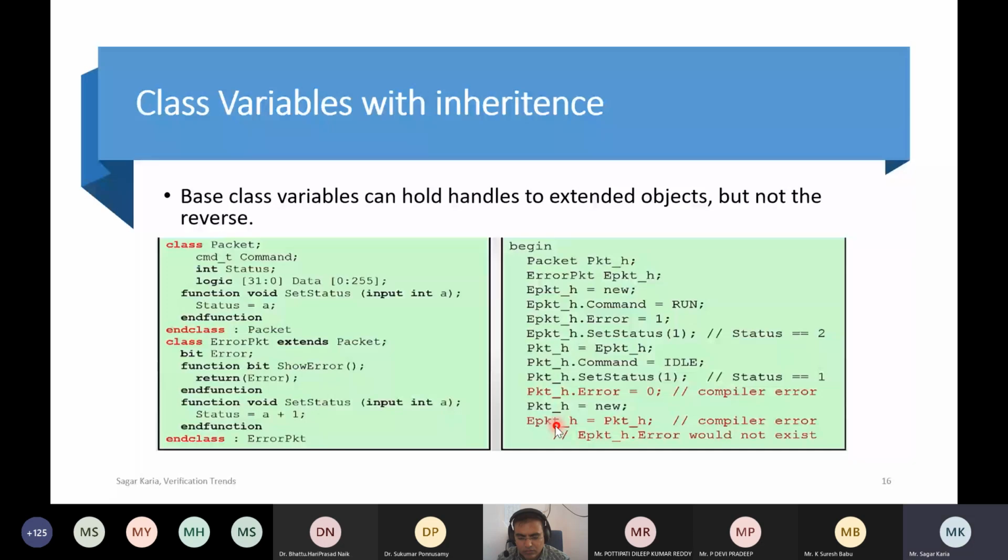But packet equal to child, or parent equal to child, is allowed, because a child has the property of the parent, but a parent cannot have the properties of the child. So that is the main reason, and this is very important while you write a testbench. You cannot do certain things, and this is one of them. So this explains the entire concept of inheritance, one of them.